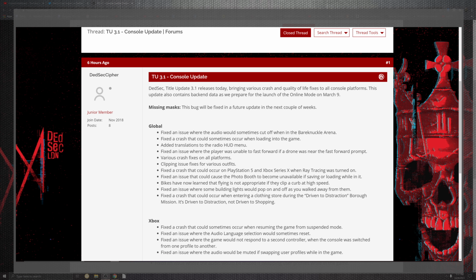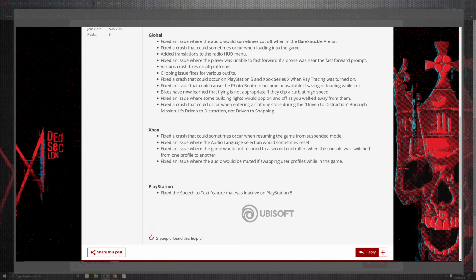Now, looking at the specific portions for Xbox and PlayStation. PlayStation we can just cross off the list, because it literally just says speech to text features inactive on PlayStation 5, which I don't think anyone complained too badly about. Moving on though, for Xbox, crashes would sometimes occur when resuming the game when it's suspended in sleep mode, audio language selections that would sometimes fall into sleep mode, games that would not respond, and the second controller and console switching from one profile to another. On top of that, audio would be muted when swapping profiles.